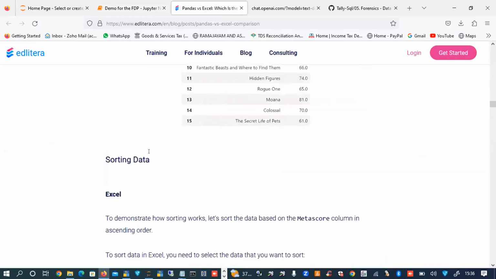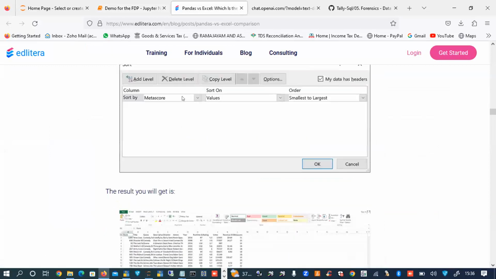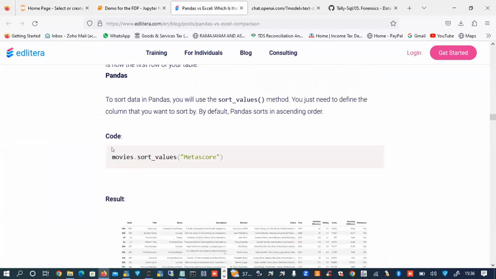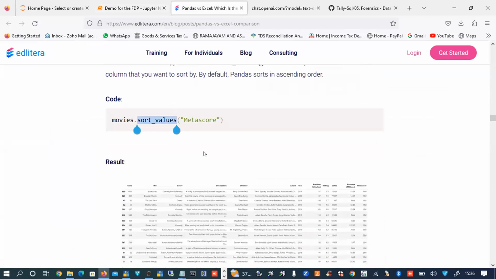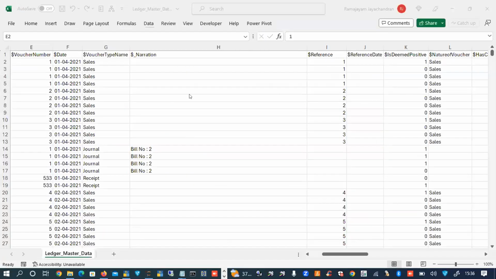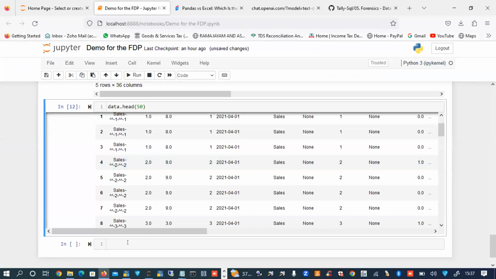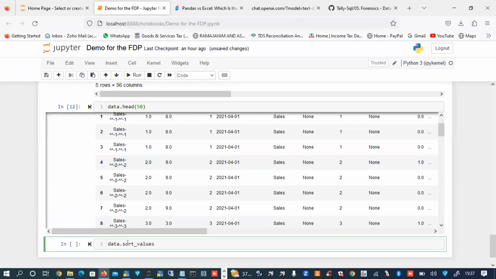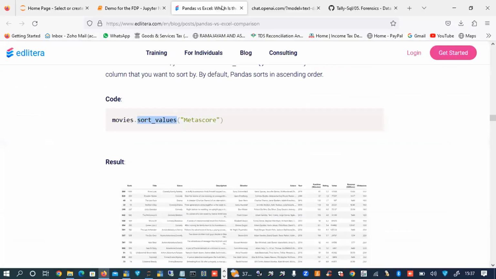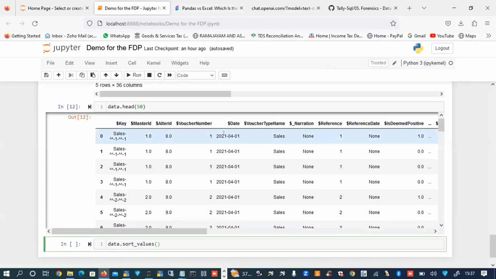For example, let's assume I want to sort the data, which we basically do using this menu. In pandas, you can use sort_values. So I'm going to say data.sort_values in brackets, and put the field name, sorted according to the key. In double quotes, dollar key.